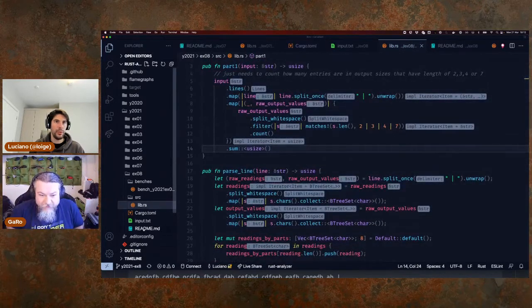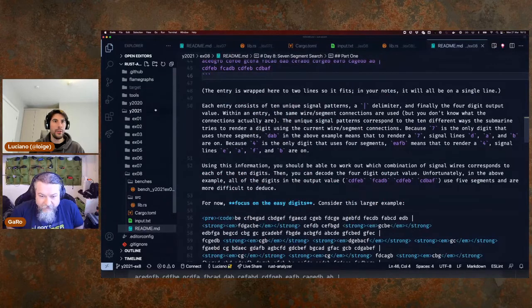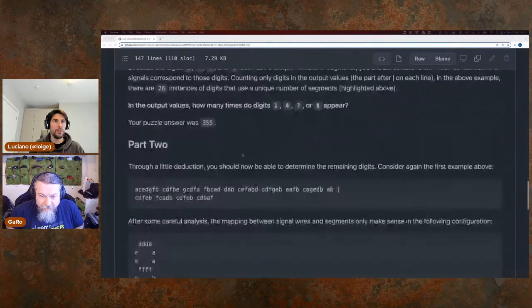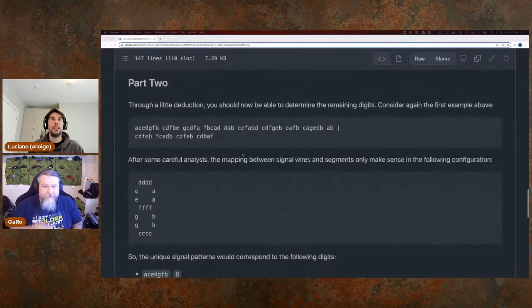Let's look at part 2 at this point. Let's go again in GitHub because that should be more readable. So here is where we need to use deduction, because here we actually want to know every single number, not just the easy digits, but we want to be able to infer what every single digit is.